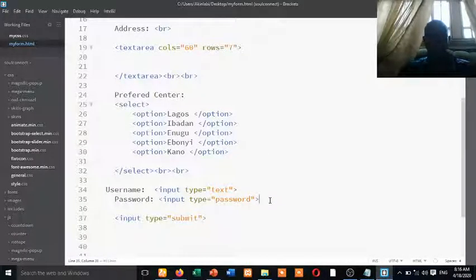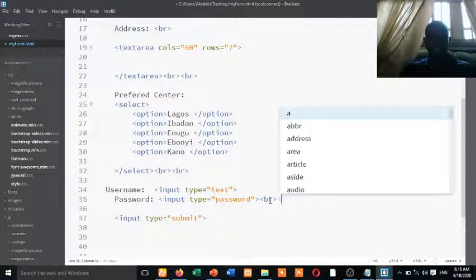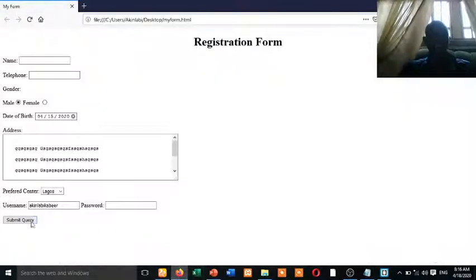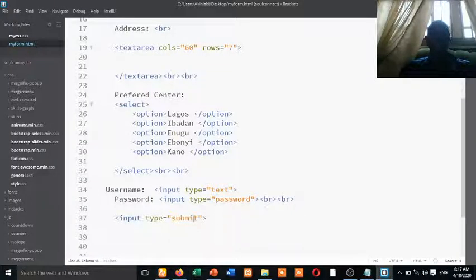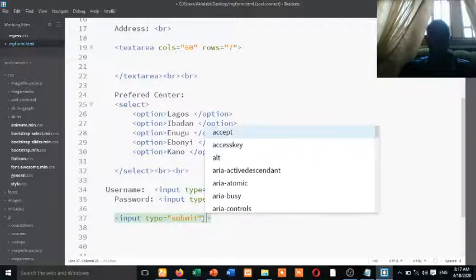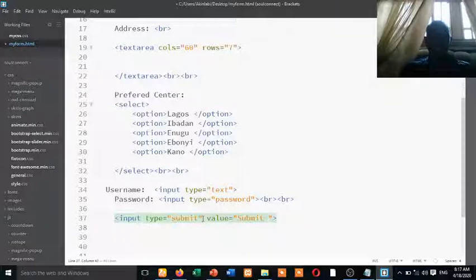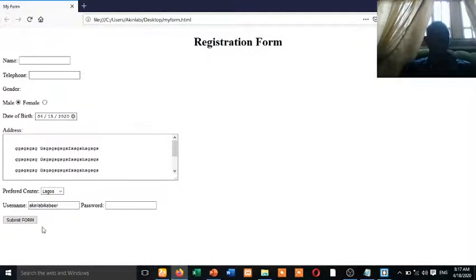So that means that there should be a break here. Two break tags. I hope you are enjoying this. Yes, submit. So now it's saying submit query. By default, it's going to be giving you submit query, but there's another attribute which is value. Value is submit form. So anything you write on that is going to be on it.